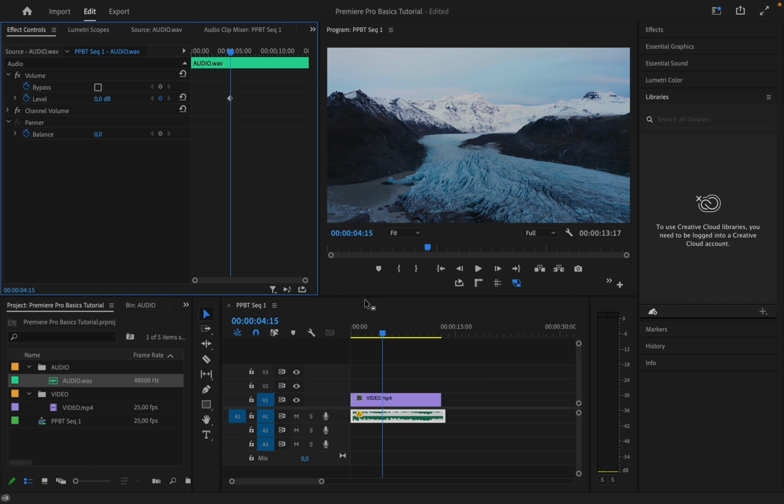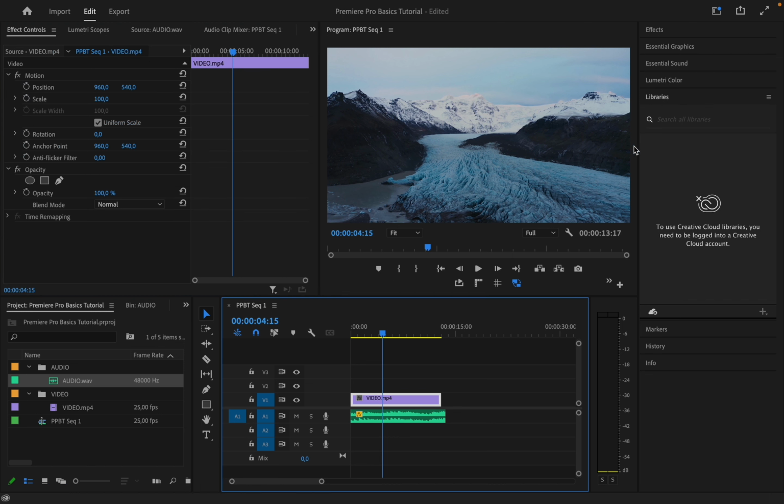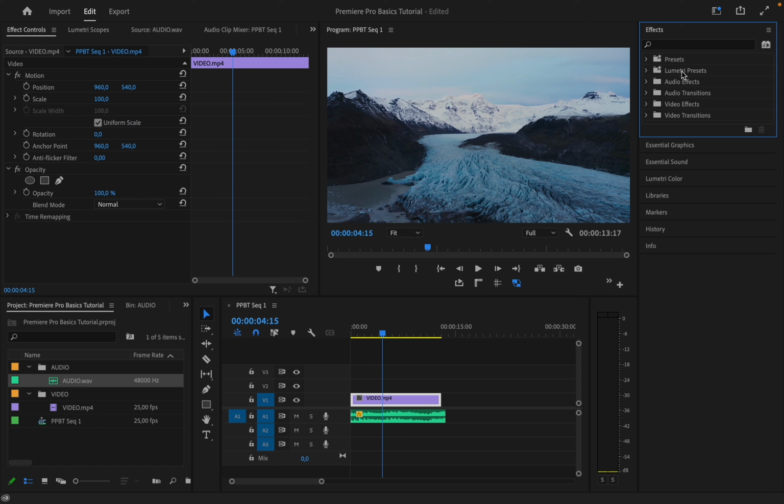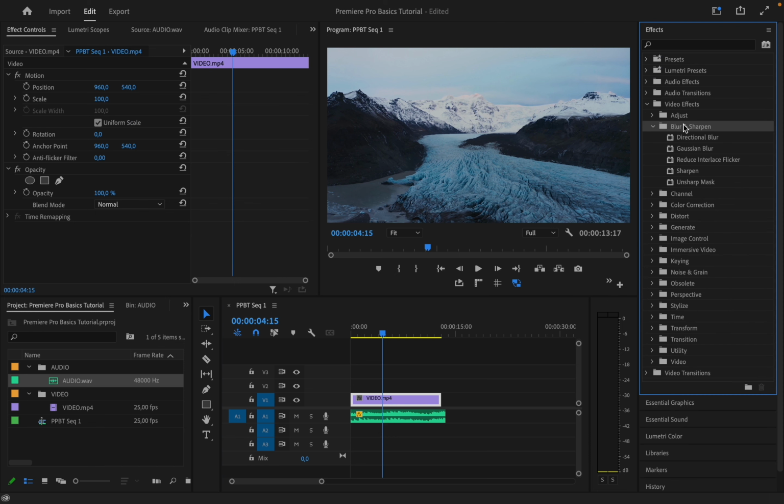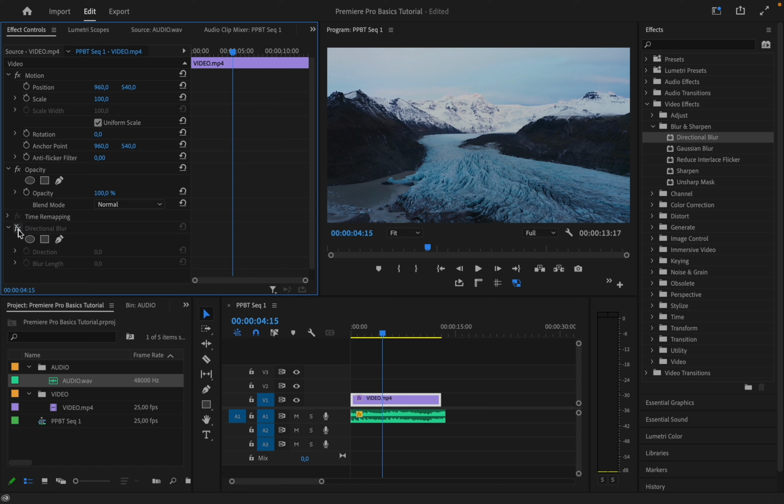Let's get into the effects and transitions now. To add them, you have to go to the effects panel over here, select the type of effect or transition you want, and then drag and drop onto your clip or audio file. If you want to temporarily disable the effect you just put on, simply press the FX button. And if you want to delete the effect, click on the effect and press the delete button.